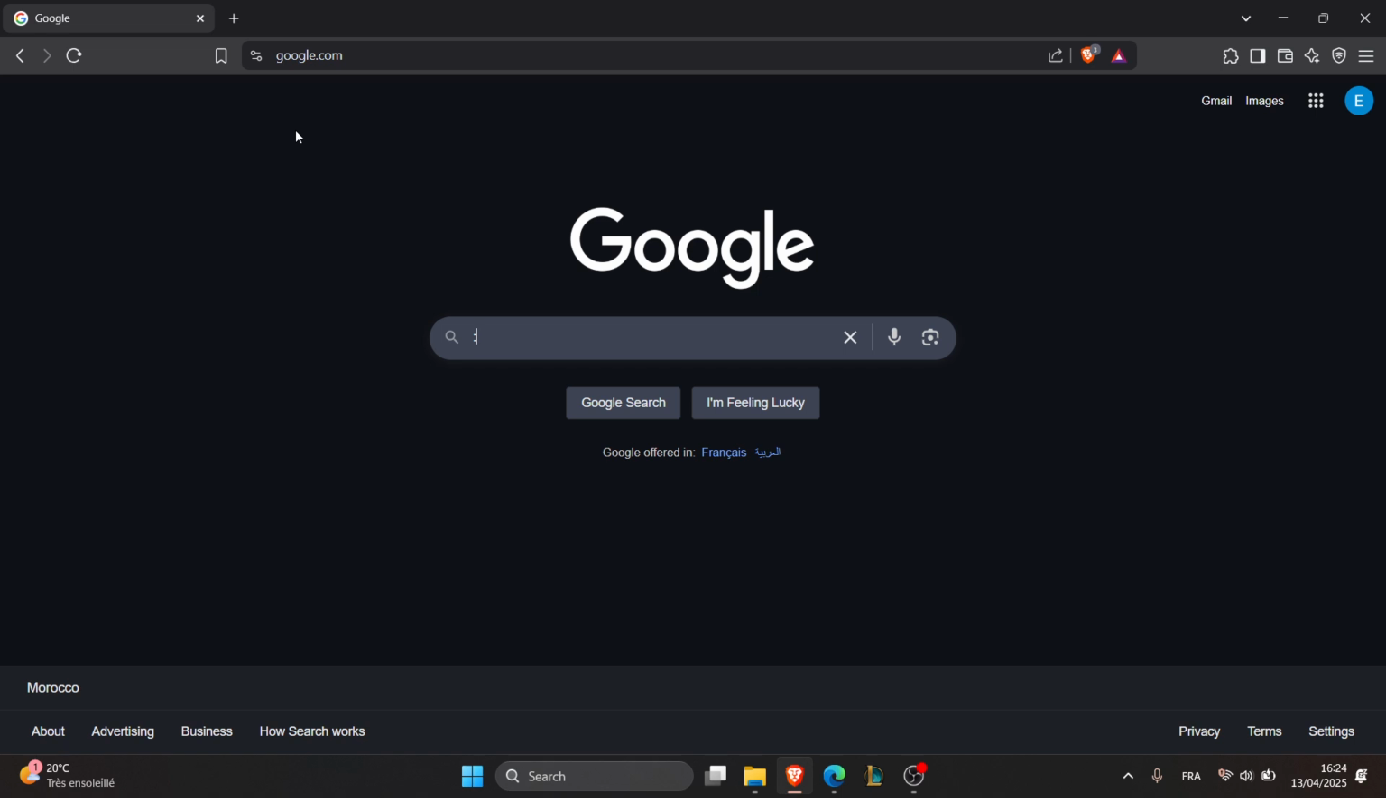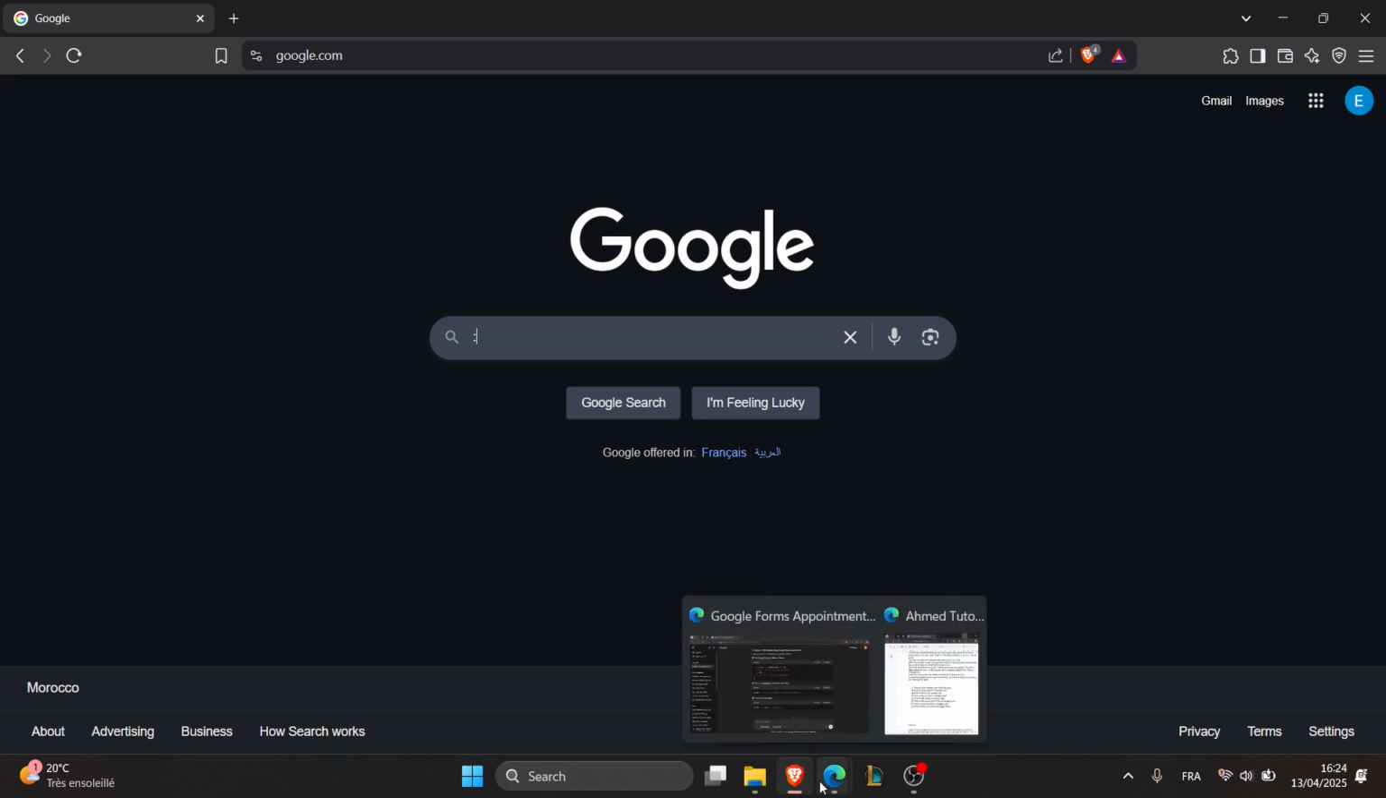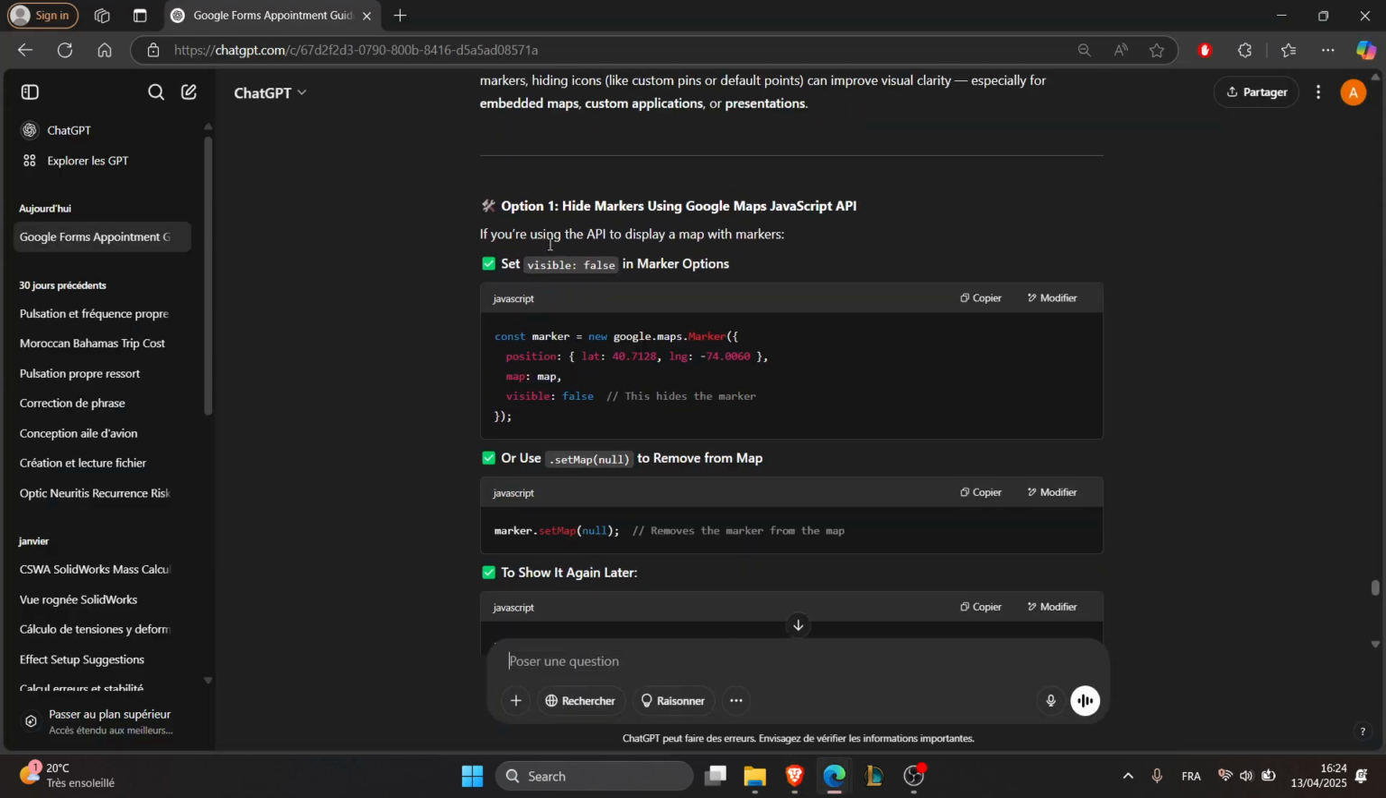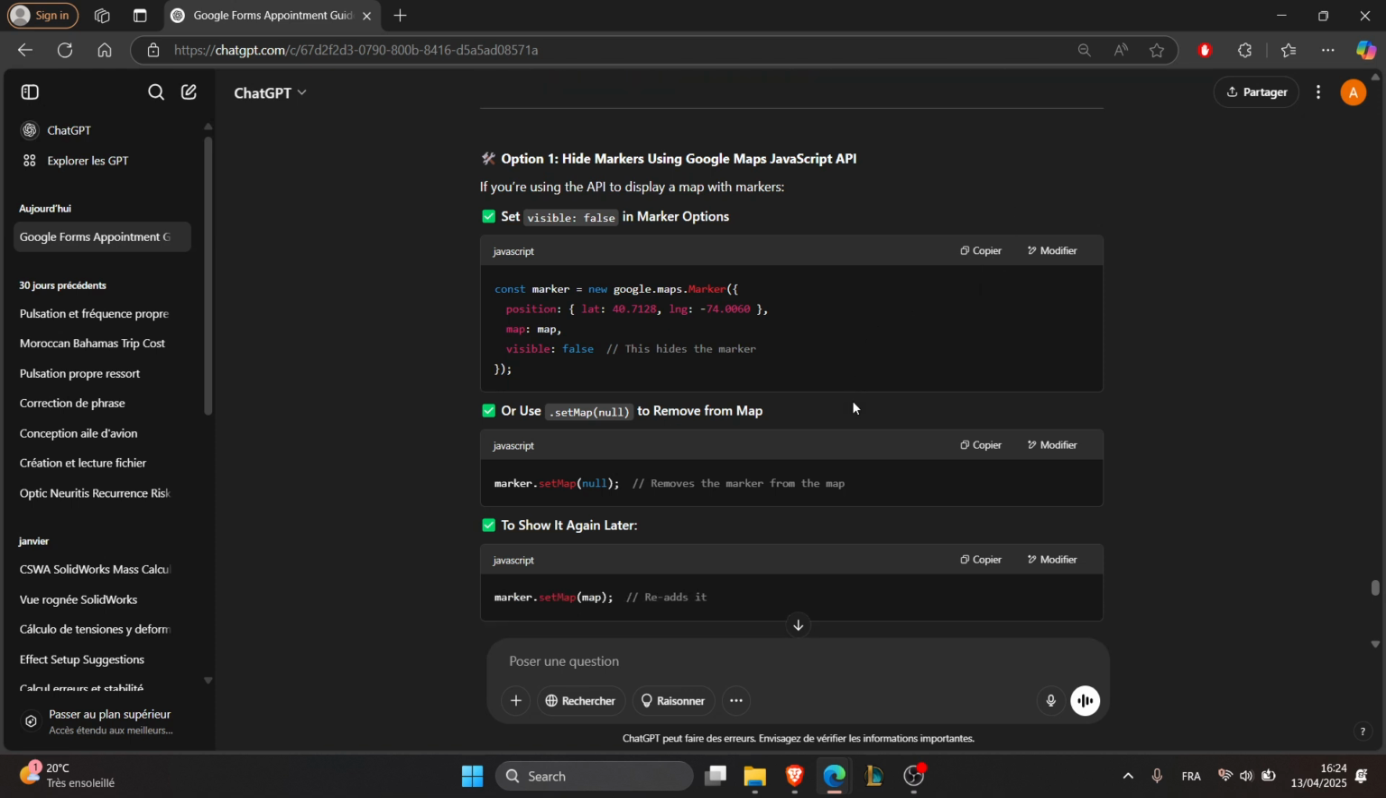Now the first option is to hide markers using Google Maps JavaScript API. Now if you're using the API to display a map with markers, set visibility to false in markers option. By writing this code right here, you can copy it and paste it, or ask ChatGPT to generate it for you, or you can look for it and copy it. Or you can use the dot set map null to remove from the map. This one right here.